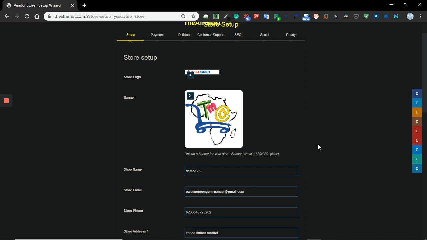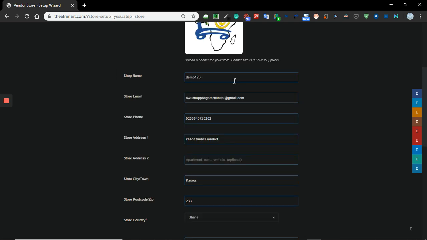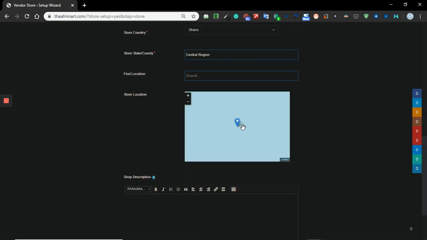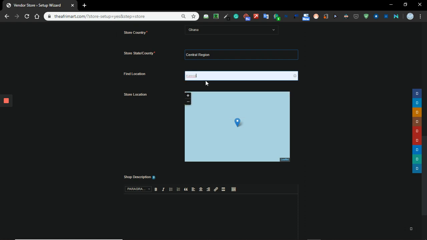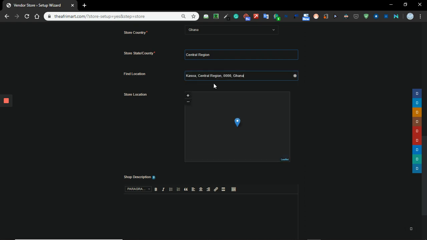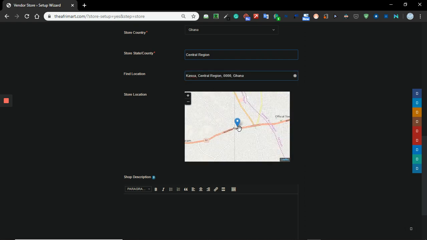And from here, my shop name is still here, my telephone number, all these details are here. And here is your location. So for instance, if I want my location, I can put something like Kasua and the country I should choose, and the map will pick Kasua for me. You can resize or position it how you want it to be.